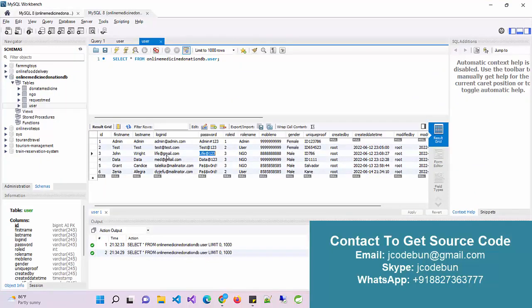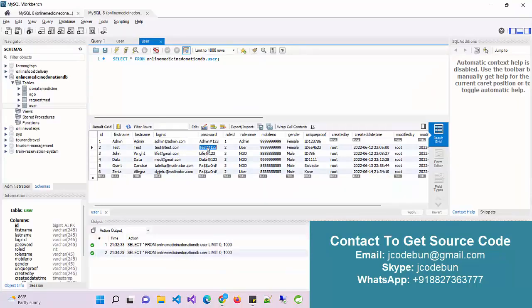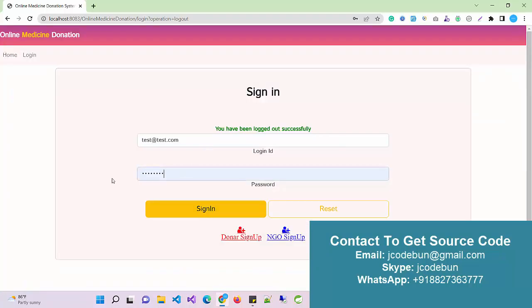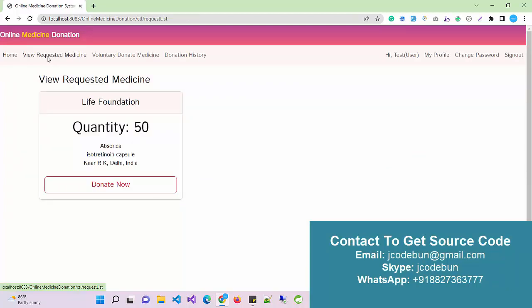I'm going to click on sign out now, and I will log in as a user. So let's see what a user can perform. This is the user name for the user, and there is a password for this user. I just click on the sign in button, and I can see if anyone requests any medicine or tablet, the details will be displayed here.